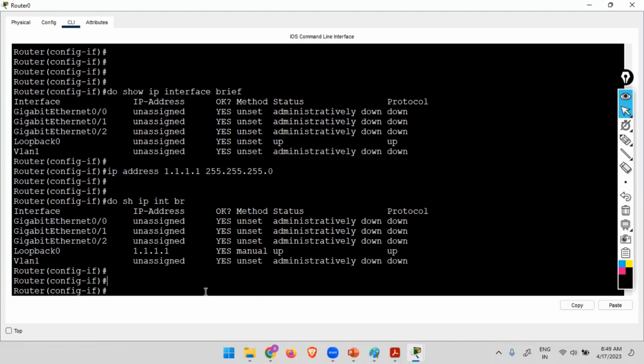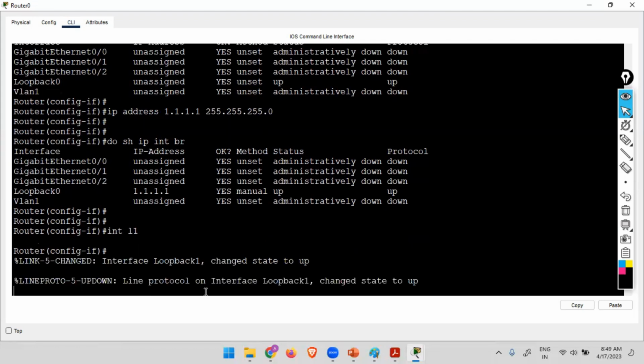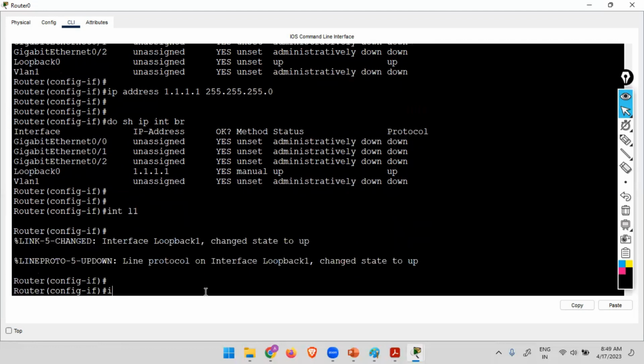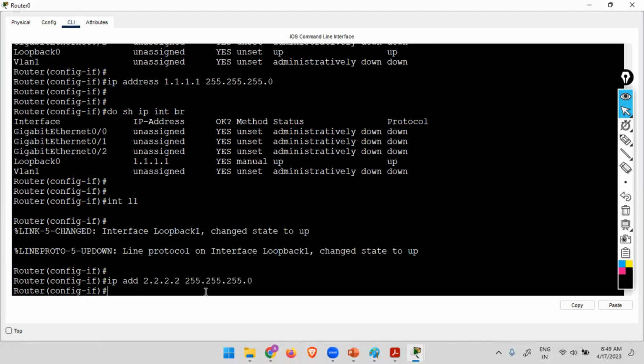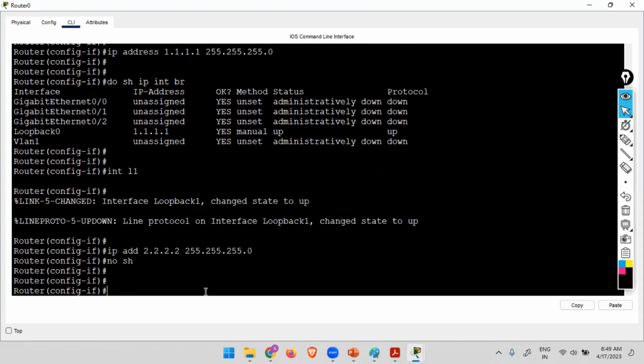This is clear, how to create a loopback. If you want to create one more, interface L1. Short, no need to type interface loopback 1 every time. Interface L1, L2, L3, like that. You can say IP address, let's say 2.2.2.2, 255.255.255.0. And then you can say no shutdown. Not needed, but even if you give it, no problem.